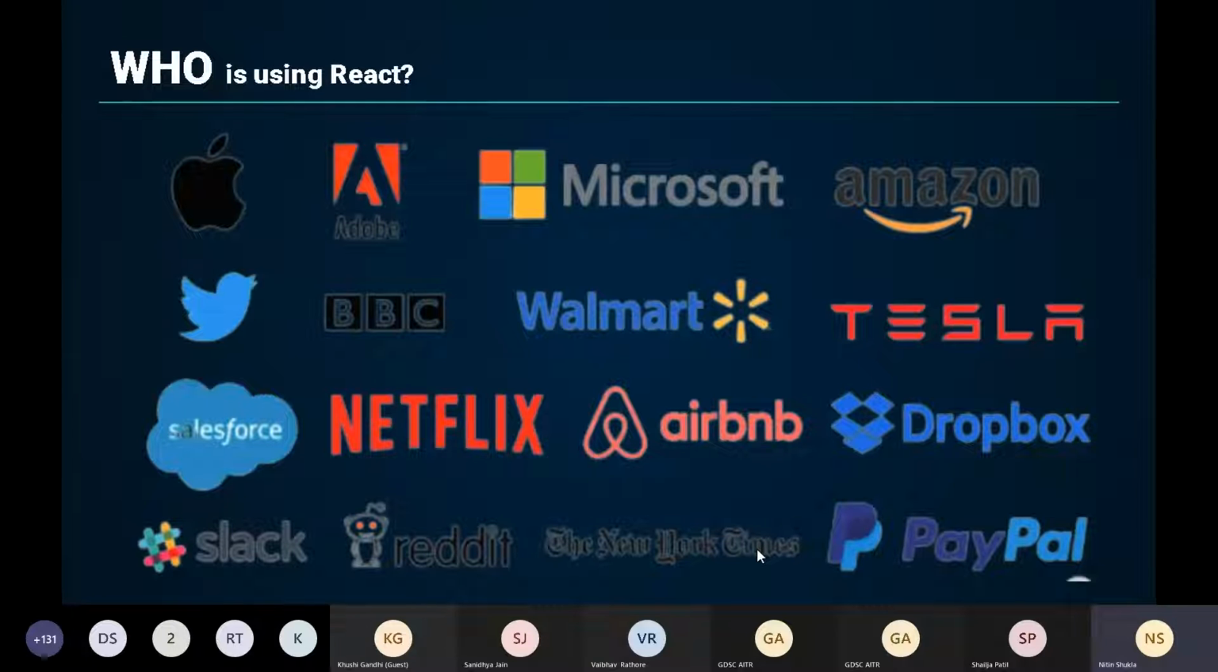If we look at around Fortune 500 companies, who are using React? Like Apple, Adobe, many products of Microsoft are built using React.